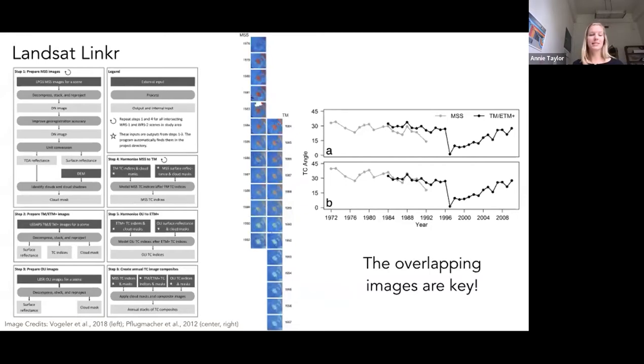So then MSS is converted to pseudo TM, and it's all grouped together, and you can track changes over 50 years. That's very exciting. LandsatLinkr is important for a number of reasons. This is just my plug, because it is a little bit complicated as a workflow to add those extra 12 years. Here's why it's critical.